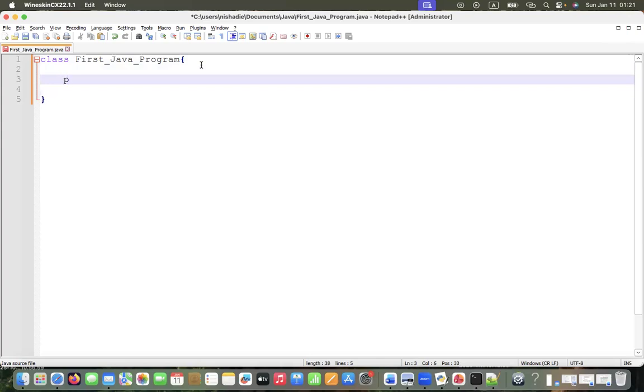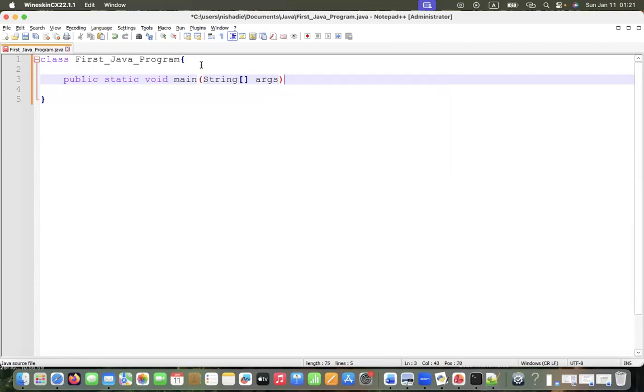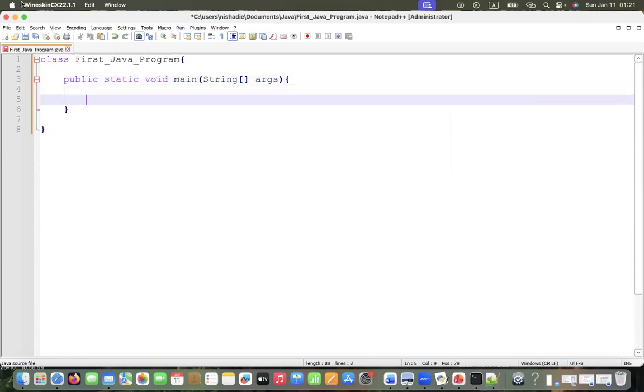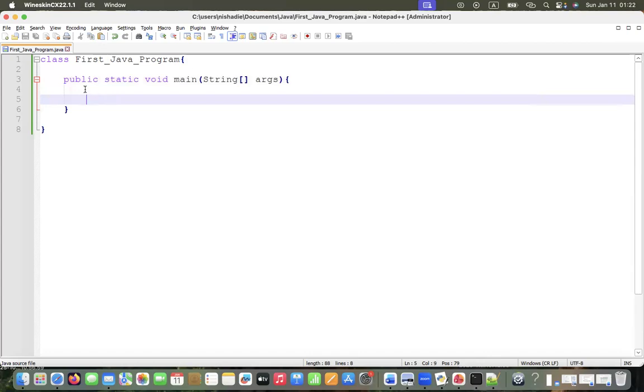So this is how you write the main method. Public static void main, String args. Right. So this is how we write the main method. If you remember, when I discussed the previous lessons, I told you for a particular program we may have multiple methods, but one method should be there as the main method. So this is how we write the main method.